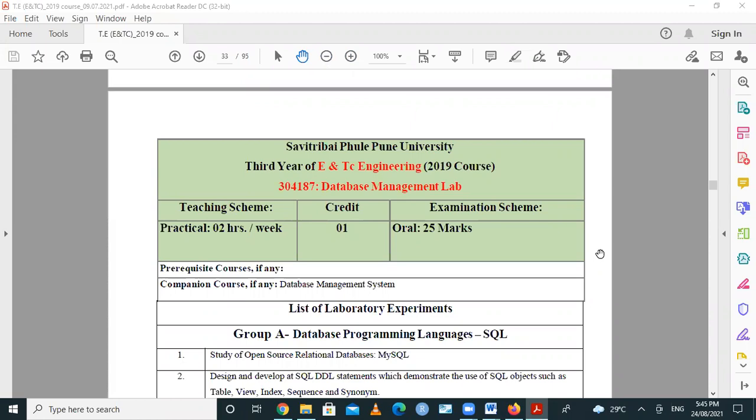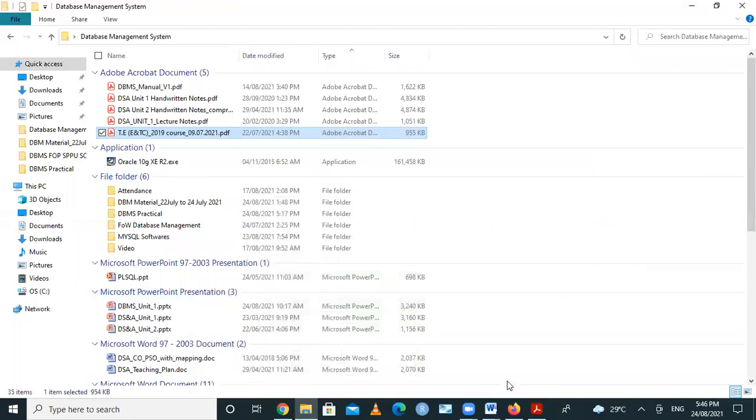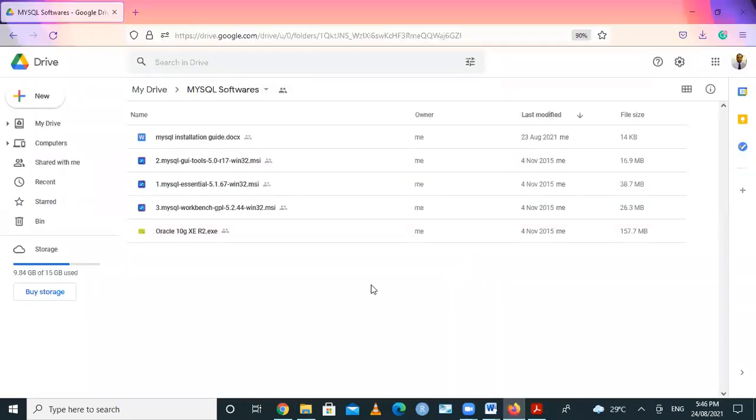Okay, so for running both the PLSQL code and the basic SQL code, we are using MySQL software. So how to install MySQL software? Our first experiment is the study of open source relational database software, that is MySQL. So how do we install MySQL? For installation of MySQL, there are some .exe files you need, and all these .exe files are present on my drive, and I will share them with you so you can download and install them on your laptop.